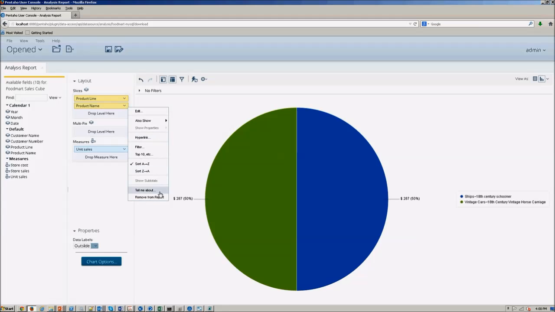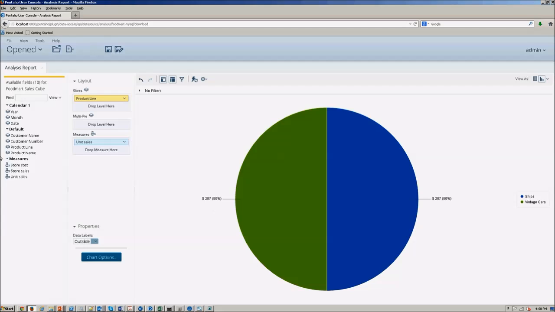But anyway, that gives you the overall idea of what it takes to put together a model and a cube, a semantic model and a business model, using Pentaho.